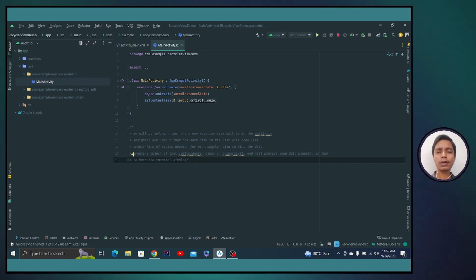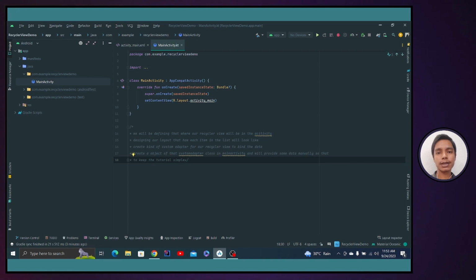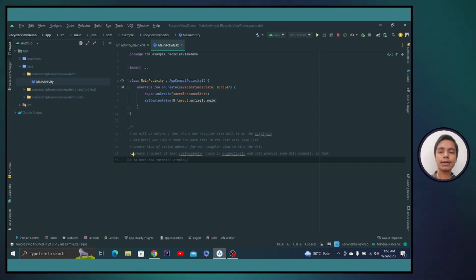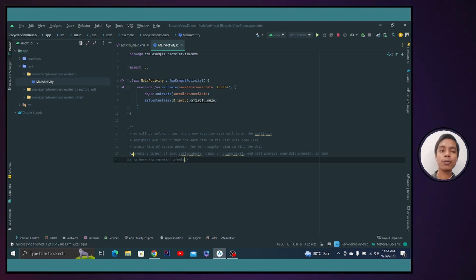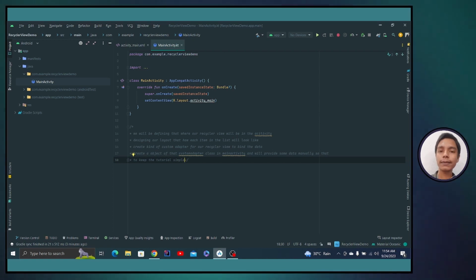Else you could explore different things on your own, and you can take data from the database as well, including implementing different classes for the database and things like that. But in this tutorial, I'm just going to focus on how you can implement this recycler view. So we'll put the data inside the recycler view manually in our main activity. So yeah, these would be the steps, and let's quickly start doing them.